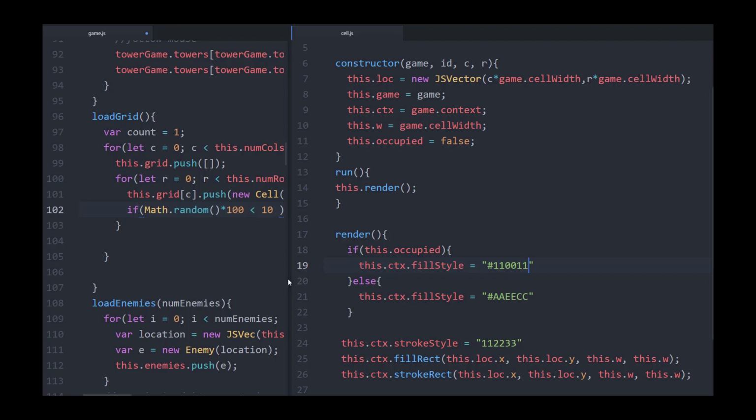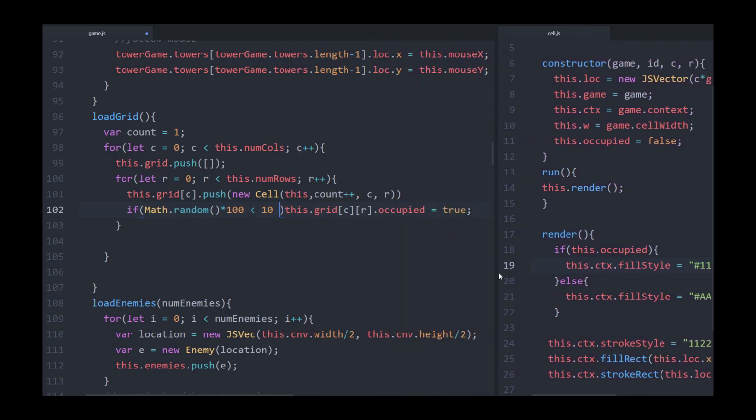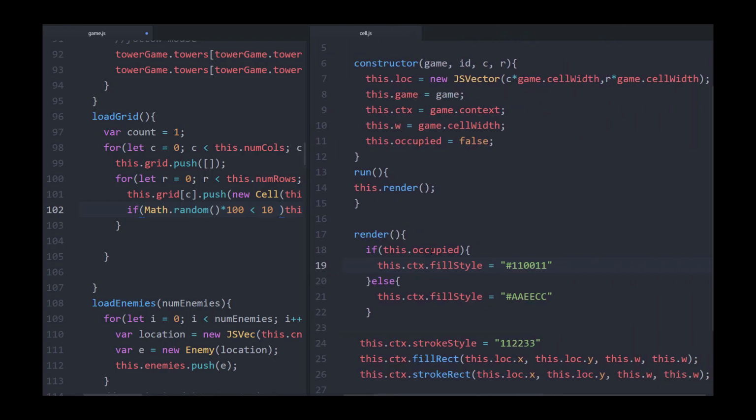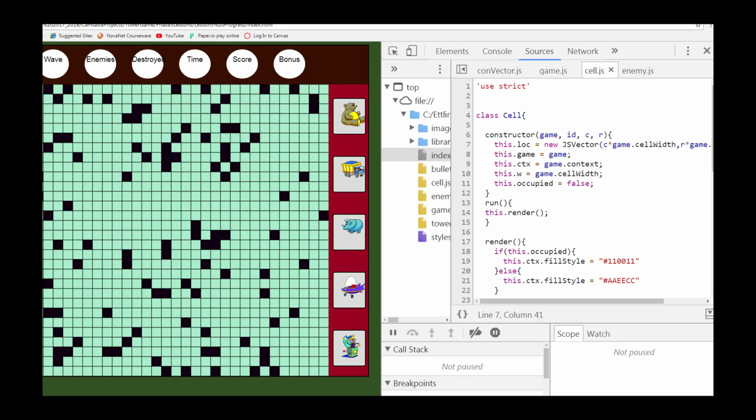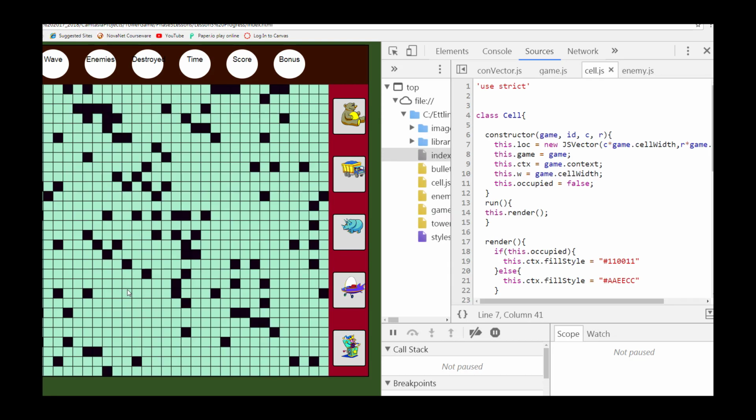So I'm setting it equal to occupied over here. Occupied equals true. And so if it is occupied, I give it a dark color, else I give it a light color. So let's go ahead and take a look and see if that works. Okay, good. So now every time I run this, 10% of these guys will be occupied. Of course, I can set that to whatever I want. The last point is I wanted to put the ID number in here.